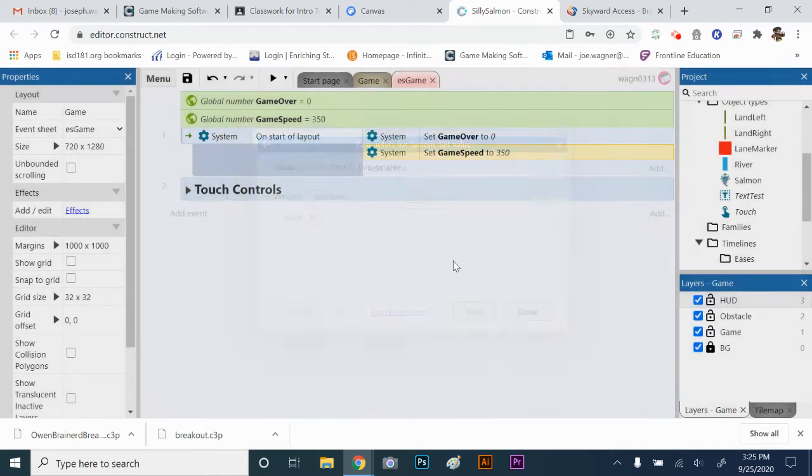Now you might ask, game over already equals 0. Game speed already equals 350. Why would I have to do it again on start of layout? The reason why we have to do it here is because if you've already played the game and you get a game over and you restart, we need to reset the variables. Because if I end the game and my game speed's 475, if I don't do this event here, the next time I play, the game speed is going to be 475, and I'm going to be starting off way harder than I should. So this is basically resetting the variables so that the game will start fresh. Okay, so that's what that means.